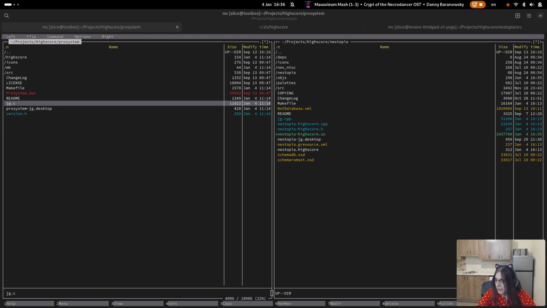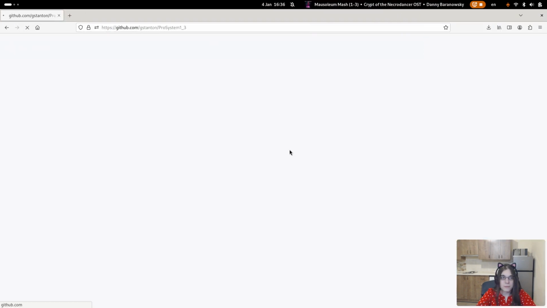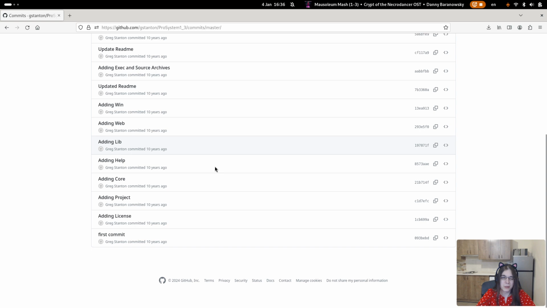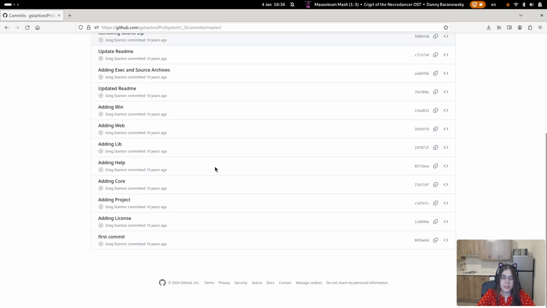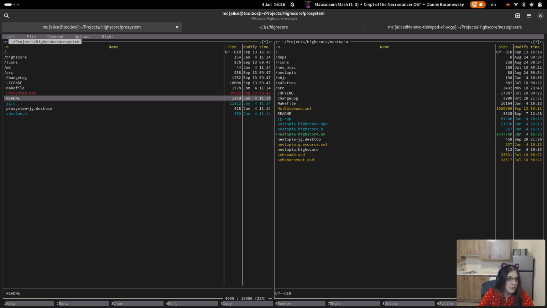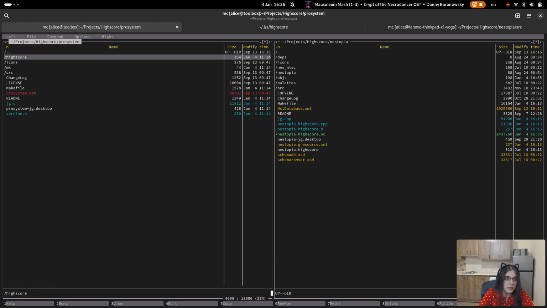Let's see. Okay, yeah. Here's the upstream. Yeah, it's just a source dump from 10 years ago, basically 9 years ago. While this one is actually developed, so it just makes more sense to base on this.